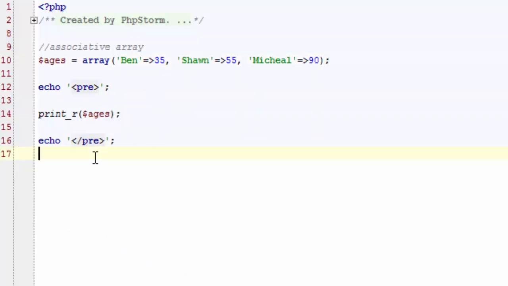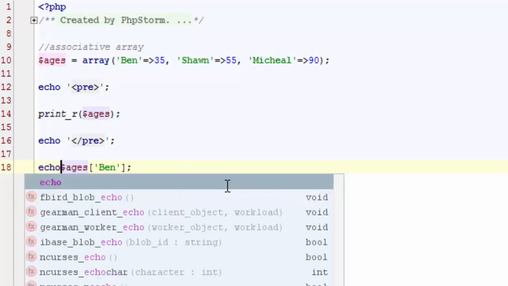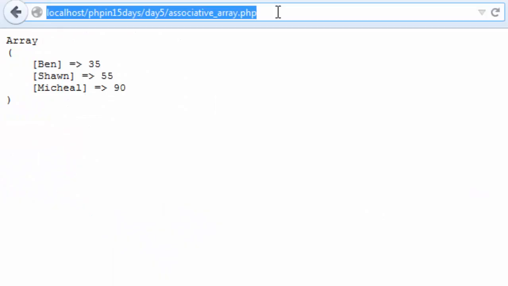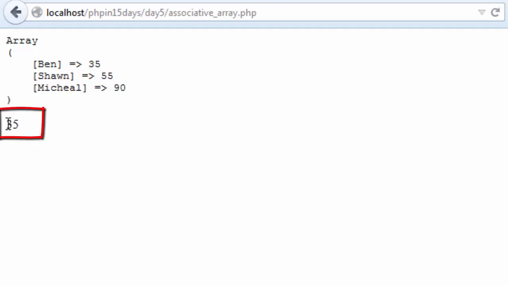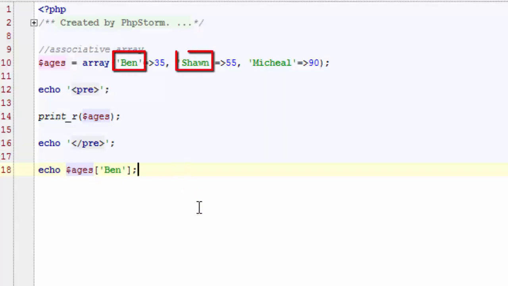So now we can echo any value by declaring its string key. Let's try it for Ben. Here we go, 35. You can go ahead and check out all of these one by one. Just keep notice of the string when you need to declare it, and close it within single or double quotes, as this is a string.